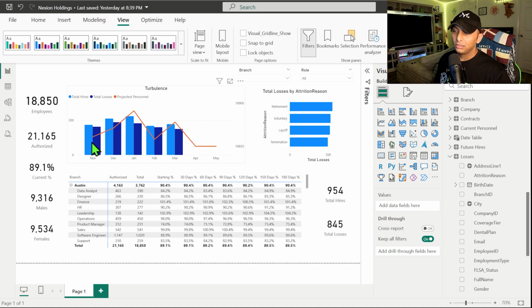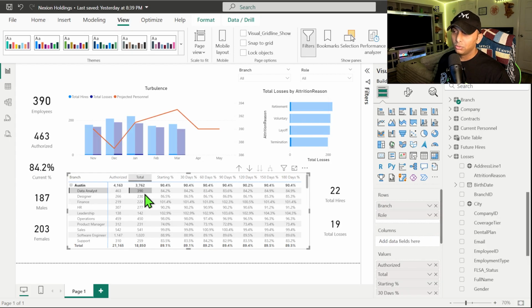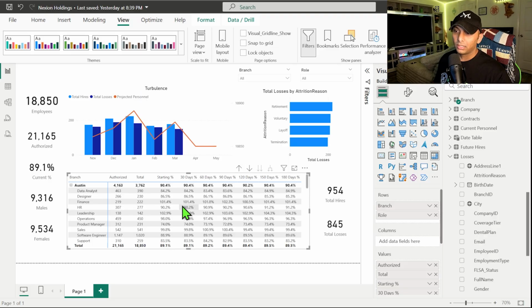So what I'm going to do is simply ensure that my interactions don't align from this one and this one, because I don't want this to be clicked and then it show this, but I do want this to be clicked so it can show everything on the turbulence, the losses, everything else, right? So I just don't want this to affect this.